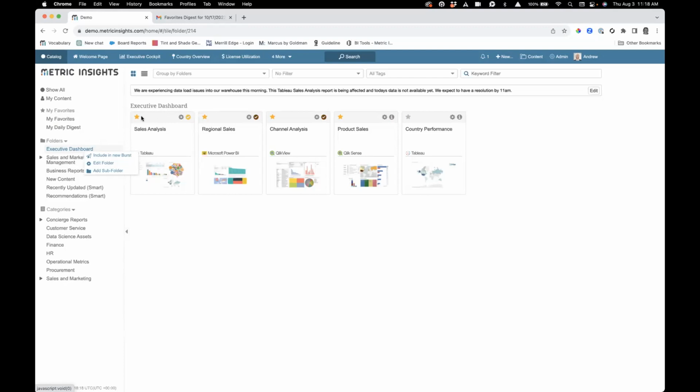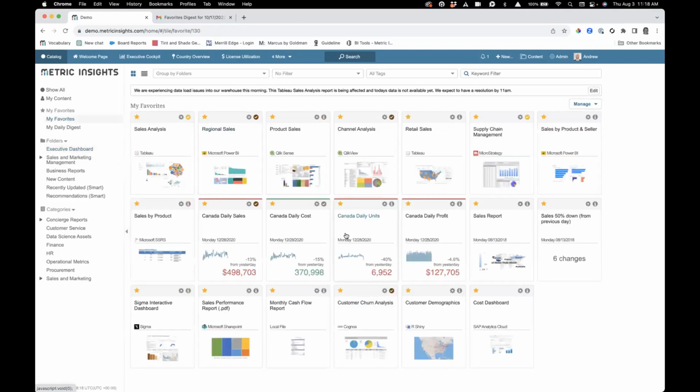And by dragging a tile or clicking on a star, I can also create a personal set of favorites that I see all the time when I come in. This is what I've curated that I'm interested in. So these are different ways of organizing content, irrespective of the underlying tool that content exists in.